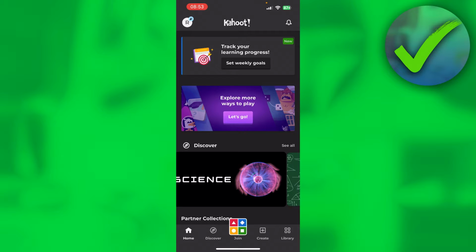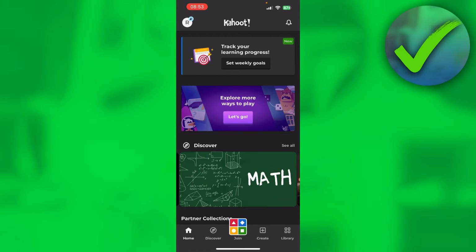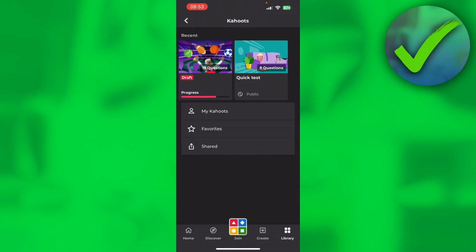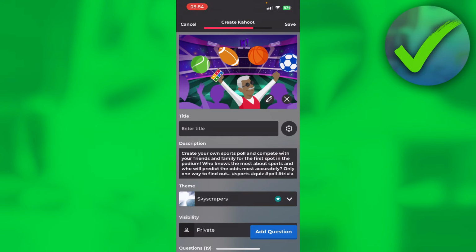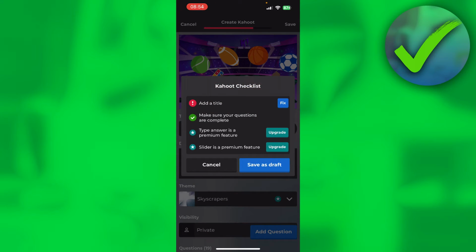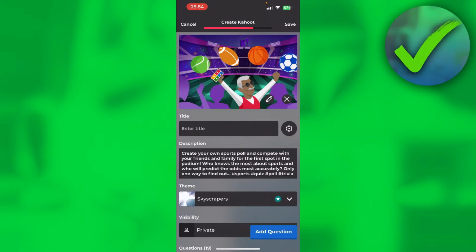So in order to actually publish a Kahoot draft is actually very easy. You want to go to your library and then to your Kahoots. As you can see, I have a draft right over here on the left. Now, when I click on this and I click on save, I can only save it as a draft. I cannot publish it.